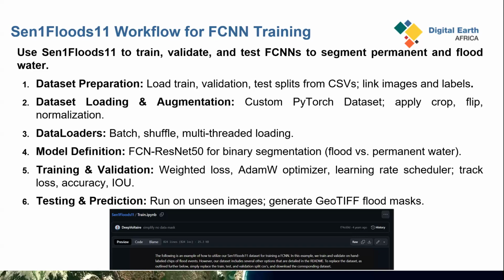So on this slide, you see a set of points. I've just summarized how it works. We start by preparing the data. You'll see this when I go through the notebook, the data set preparation, and this includes loading the training, validation, and testing splits, which they provide to us as CSVs. So you put the names of the files that you want to use for training in one CSV, what you want to use for validation in one CSV, and what you want to use for testing in another CSV, as links that you can then call upon when you do your training.